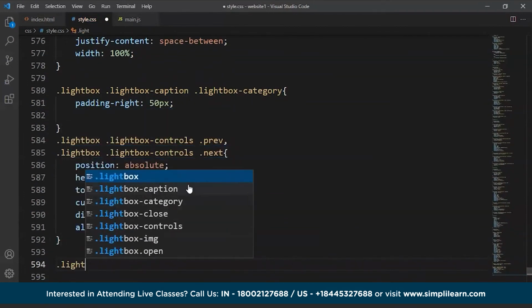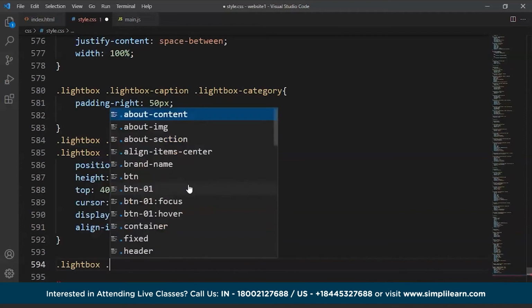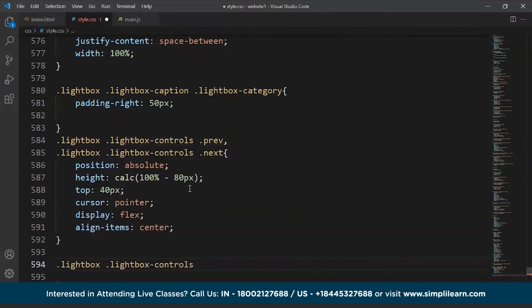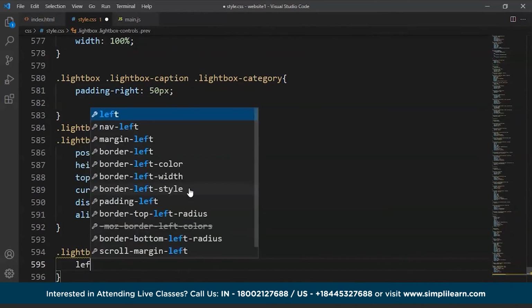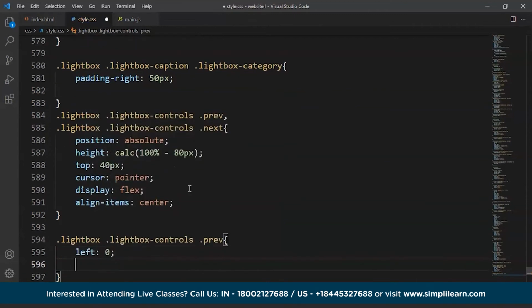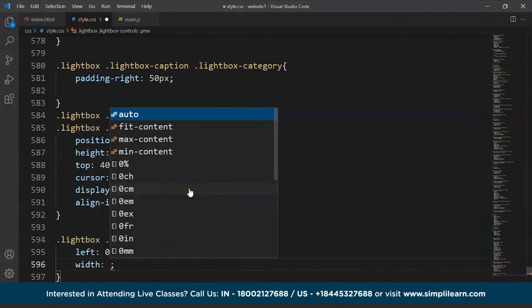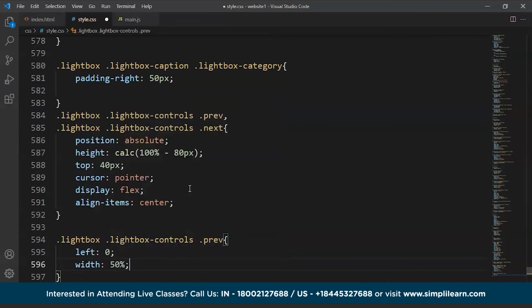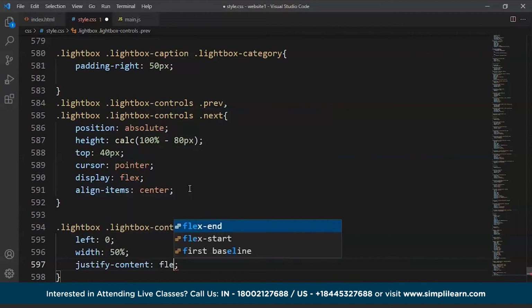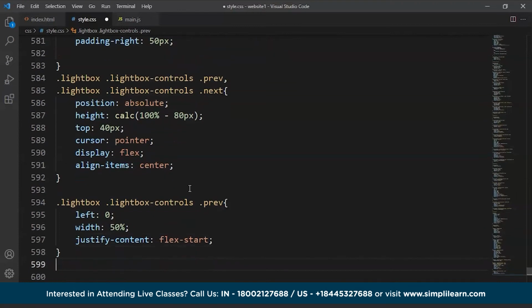We'll write .lightbox .lightbox-controls, then we'll use the prev class again. Now we'll write left, which is going to be 0. Then we have width, which is going to be 50%. Then we justify content as flex-start.